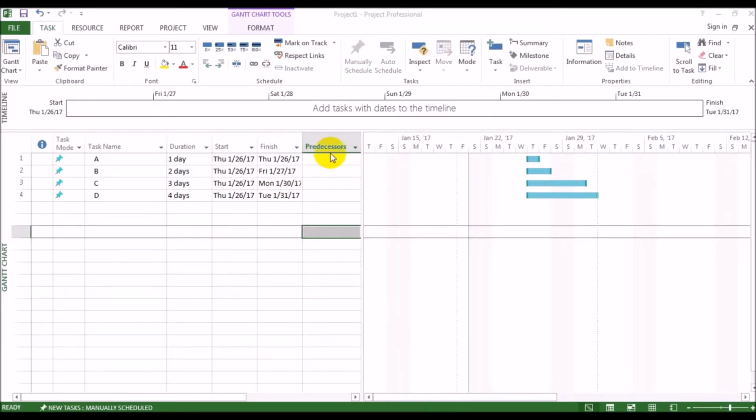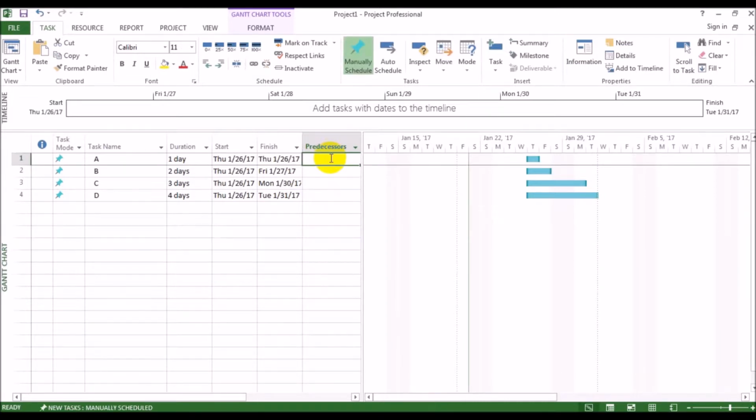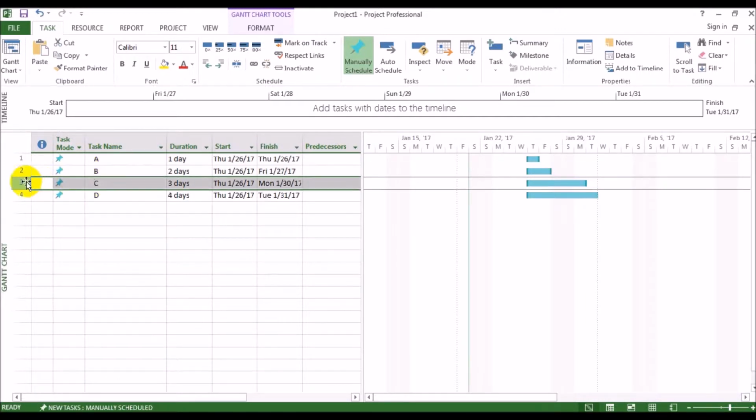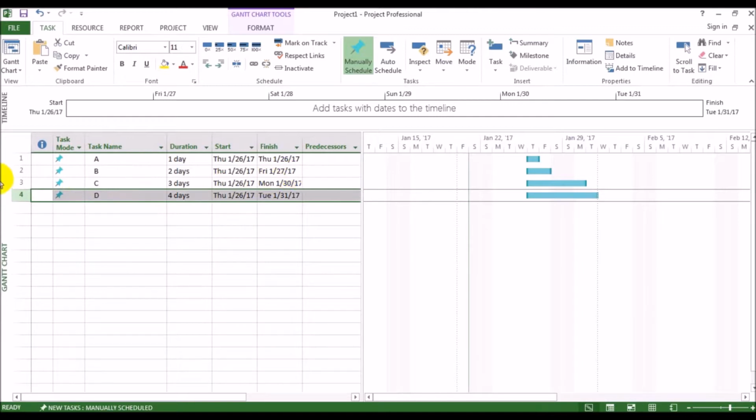So here comes the first question in our mind: what actually are predecessors? Predecessors are basically defining a relationship between two successive tasks. One important thing to remember in the predecessors column is that it will only take the task ID. If you can see the mouse pointer, 1 is for A, 2 is for B, and C is having 3, and so on. So it will only take the task ID, that is 1, 2, 3, etc.